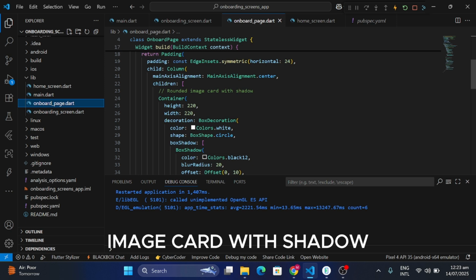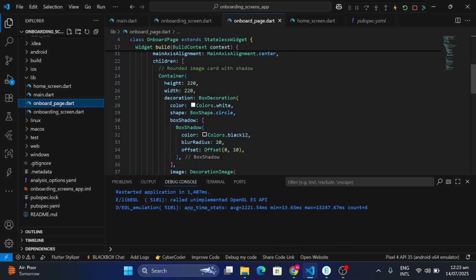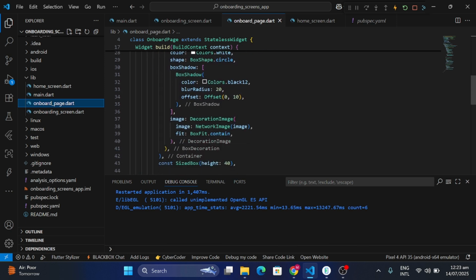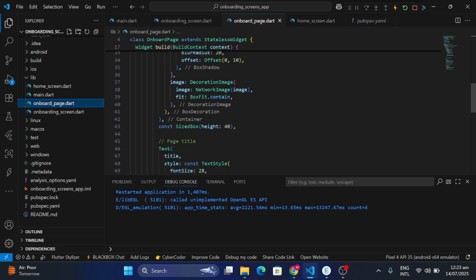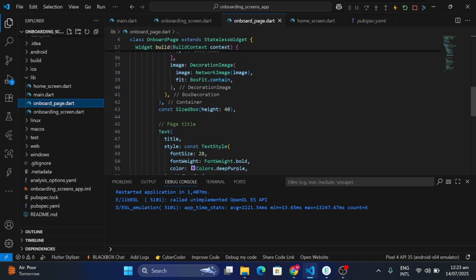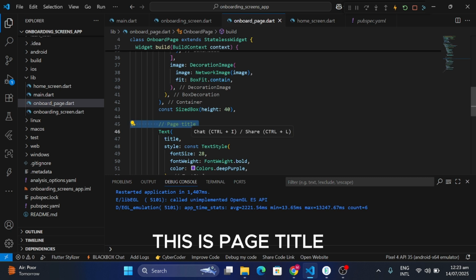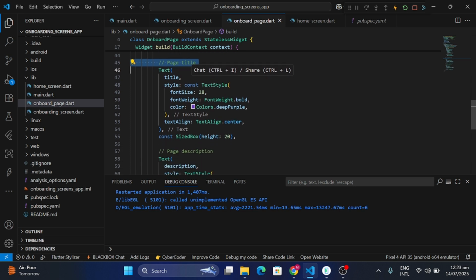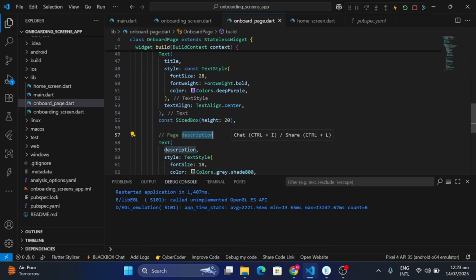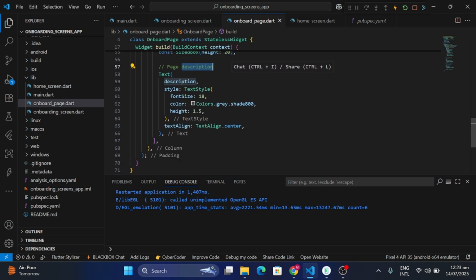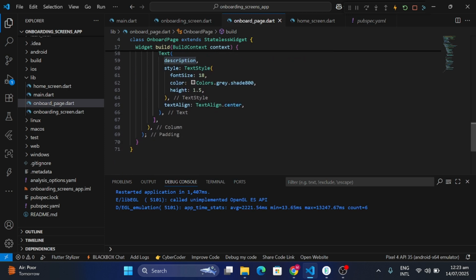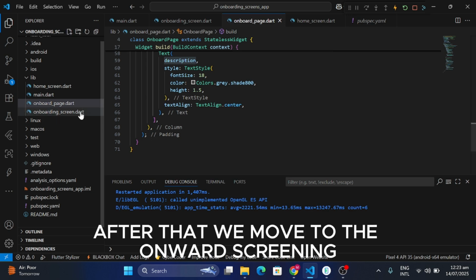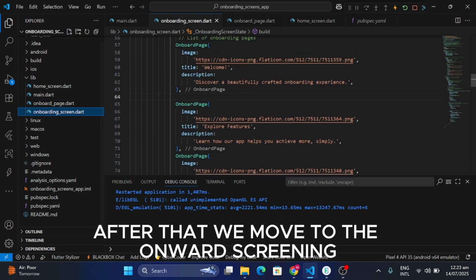Image card with shadow. This is the page title. Page description. After that, we move to the onboarding screen.